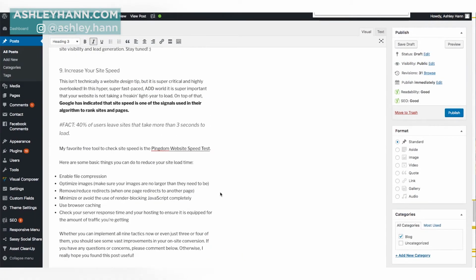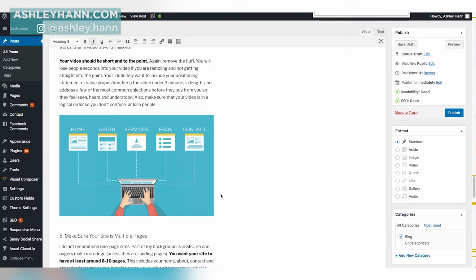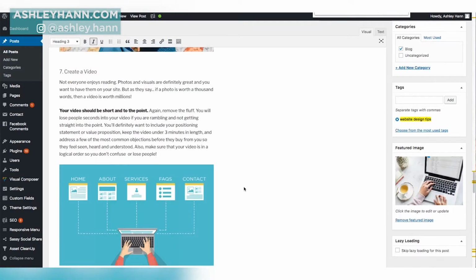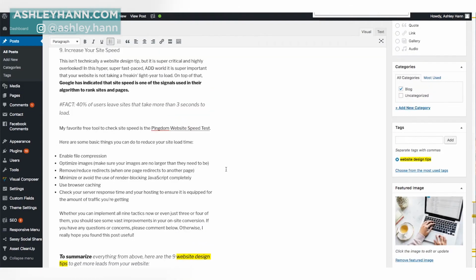Okay, the other thing is internal links. I know this sounds scary. It's not, I promise. Okay, so there are things called external links like this. I linked to Pingdom, which is another website. So that's not my website. The website I'm on right now is ashleyhand.com. Here I'm externally linking somewhere else. Those don't create much value for you. That actually creates value for the site that you're linking to. Internal links are the opposite.